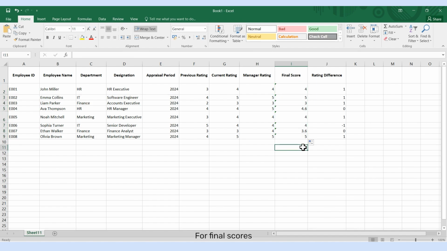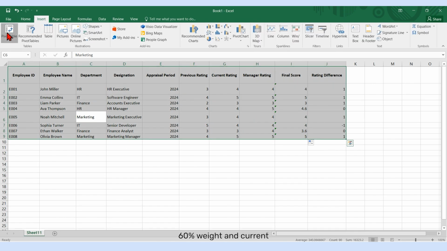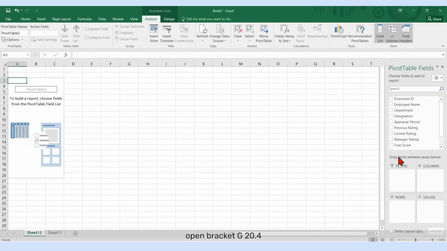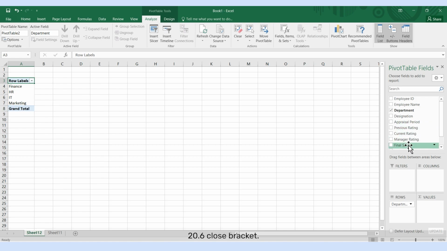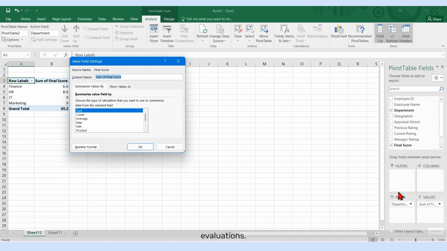For final scores that depend on both manager rating and current rating, use a weighted average formula. For example, if manager rating carries 60% weight and current rating 40%, type =(G2*0.4)+(H2*0.6). This gives a balanced score considering both self and managerial evaluations.